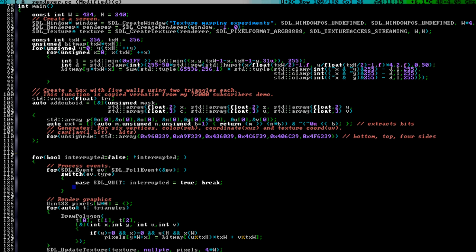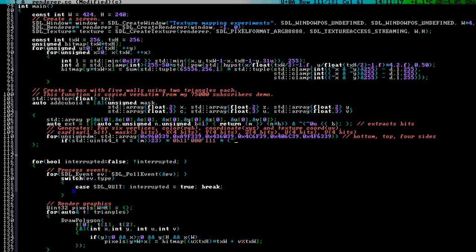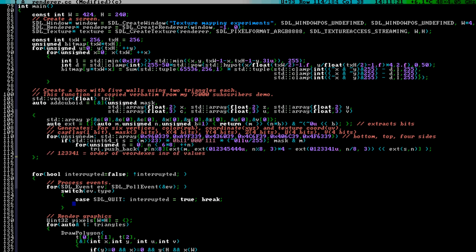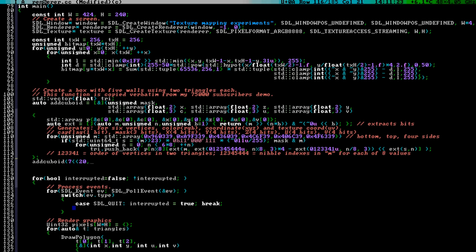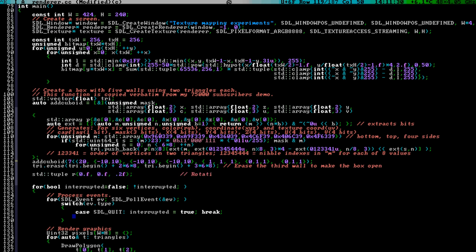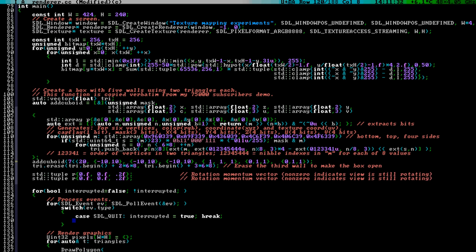Now we get to the main program. Here I will reuse much of the code that I wrote for the 75,000 subscribers demo. It is not part of the lesson, but just something I need to write in order to make things happen. The addCuboid function in particular is pretty much the epitome of write-only code.